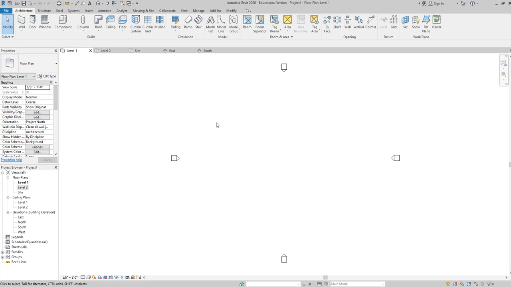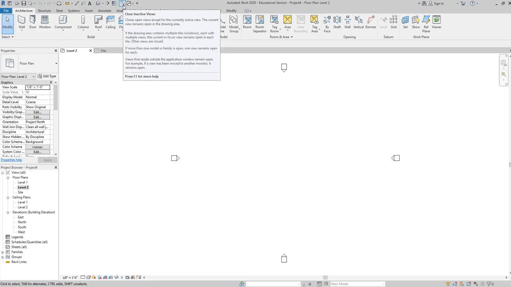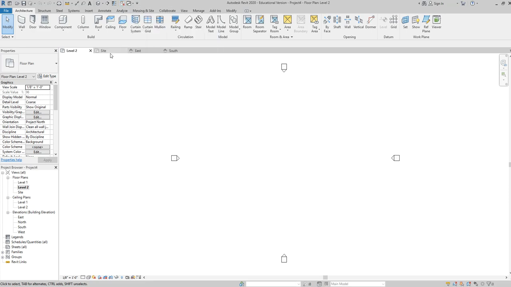And the reason why I wanted you guys to open those views is I also want you to know how to close views. So if you're done with level 1, hit the X and it closes it. But there's also this shortcut button right here. There is this button right here, which is close inactive windows. If you click on that, you'll notice right now I have Site, East, and South that are inactive, meaning that I haven't selected them. If I hit that red X, it closes all of the inactive windows.